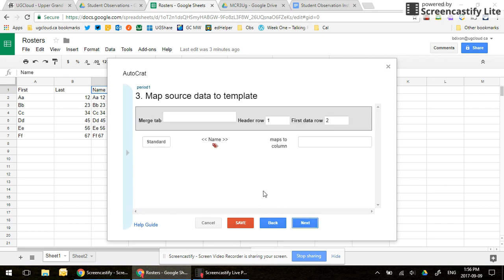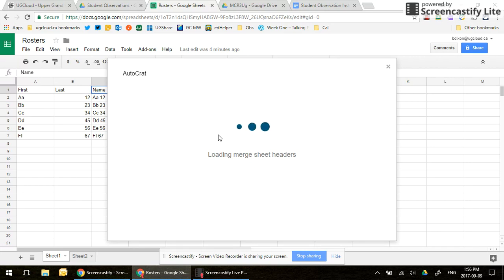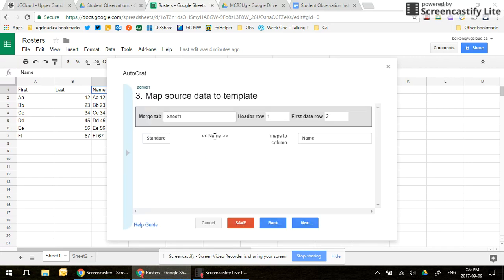Awesome. Next. So here, merge tab is going to be sheet 1, because sheet 1, if you look down here, is where I have my combined names. So I want to go here, sheet 1. So name maps to column name. Because I typed it exactly the same as my column, the code automatically sees that it's the same. Awesome. So name in my document now is the name; it's going to create a document for each of those 6 names I have.